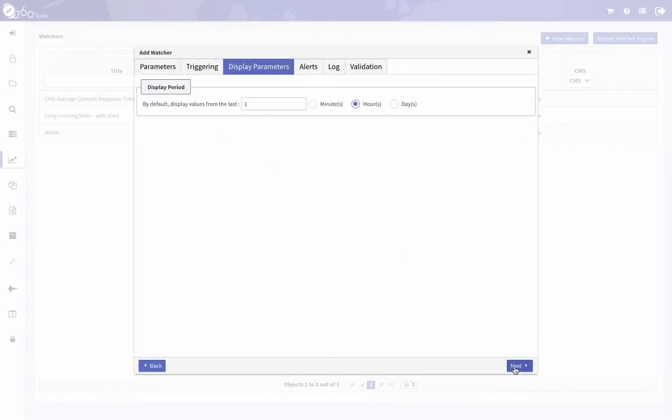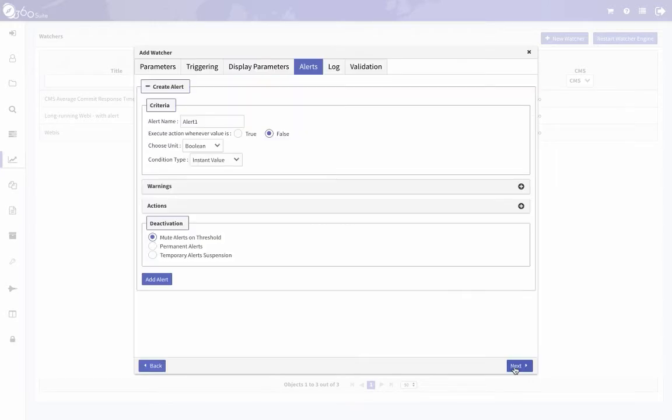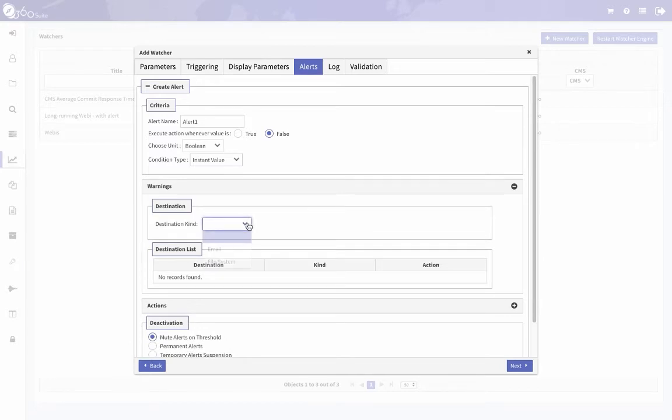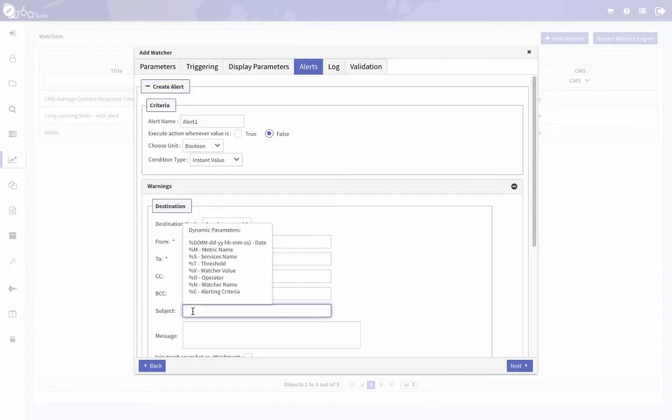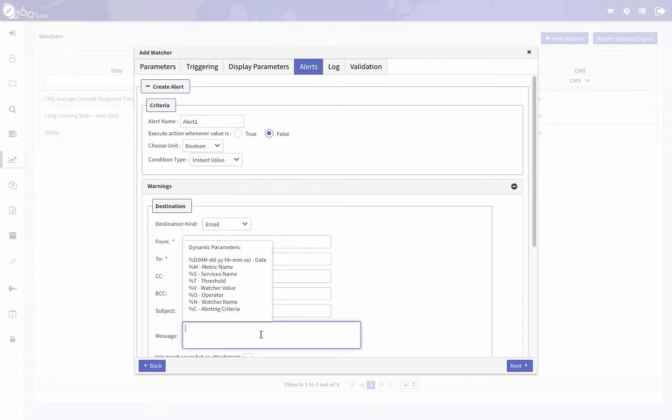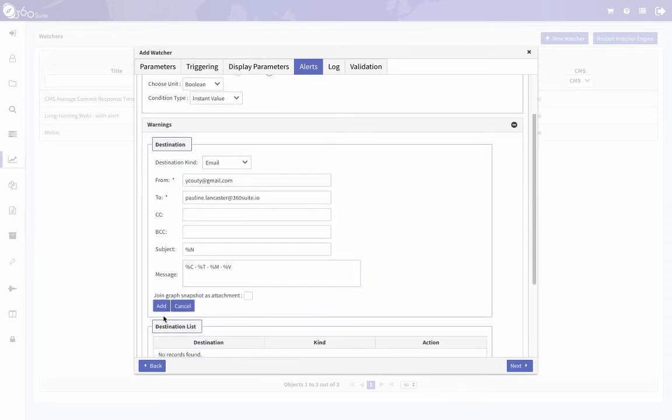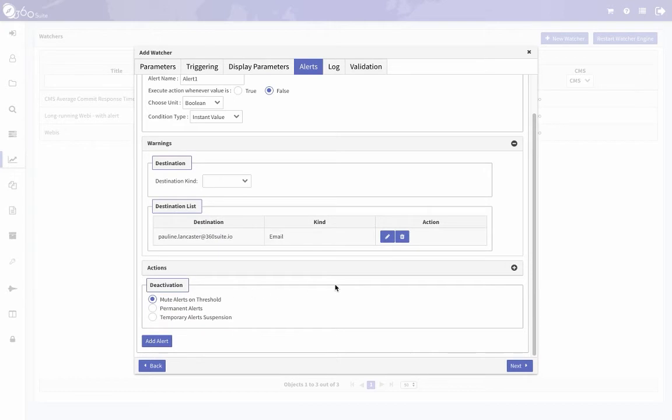and I'll leave the display parameters the default, and here's my alert. So I'm going to be alerted anytime, so the action is false. So anytime that process is not running, I'm going to be alerted, and I'm going to be alerted by email. Okay, and it'll tell me what's running, and okay, so I'll just include some information, and I'll click add.